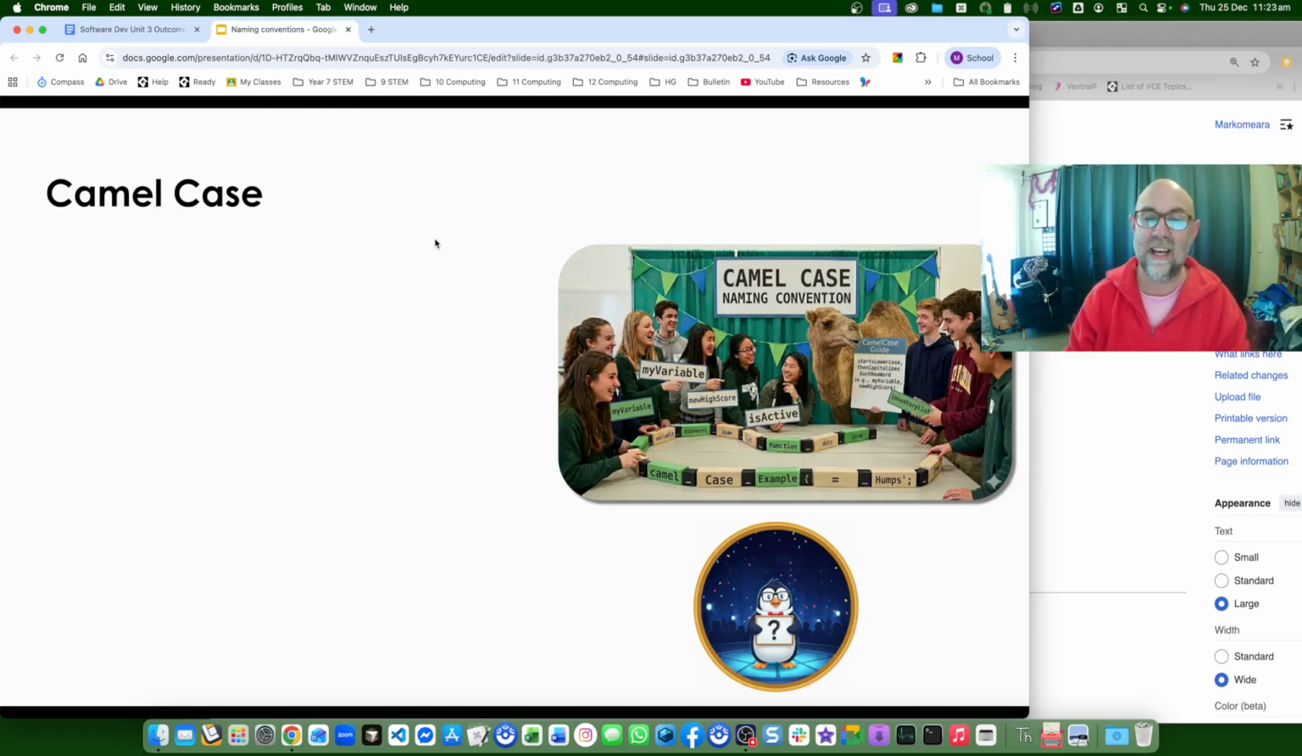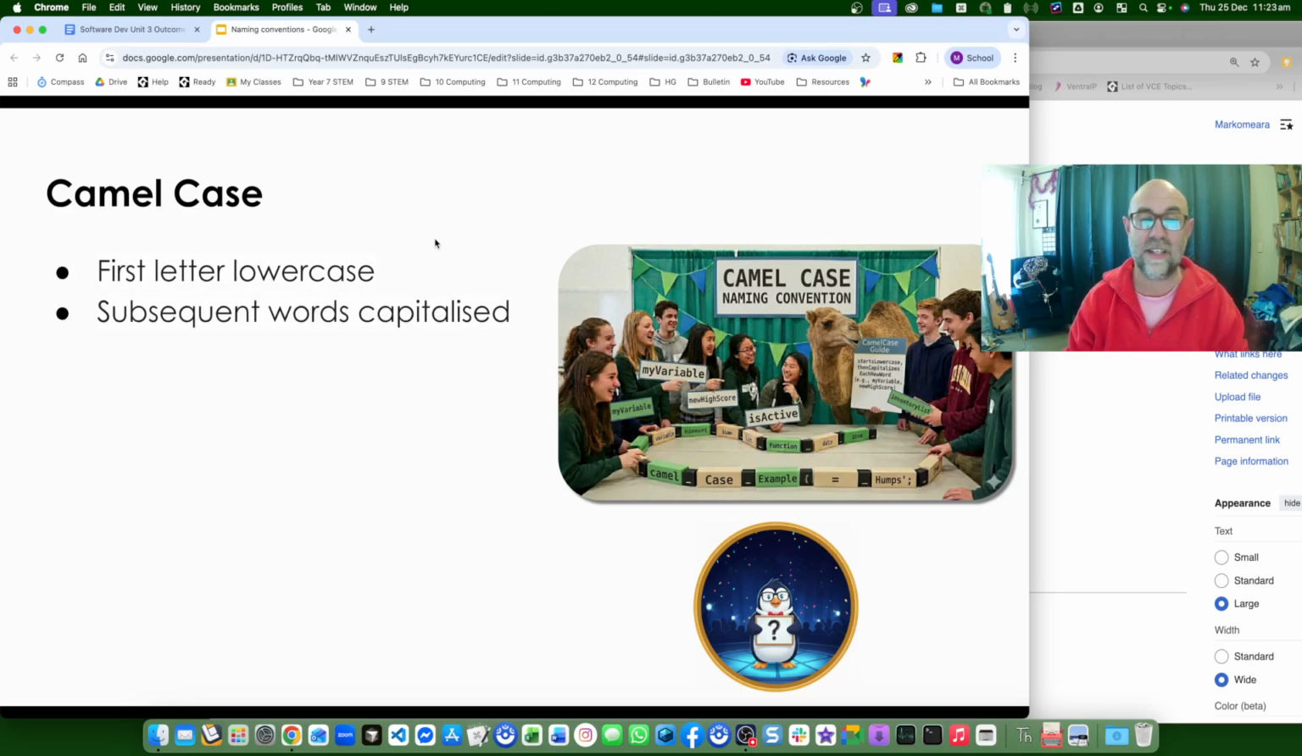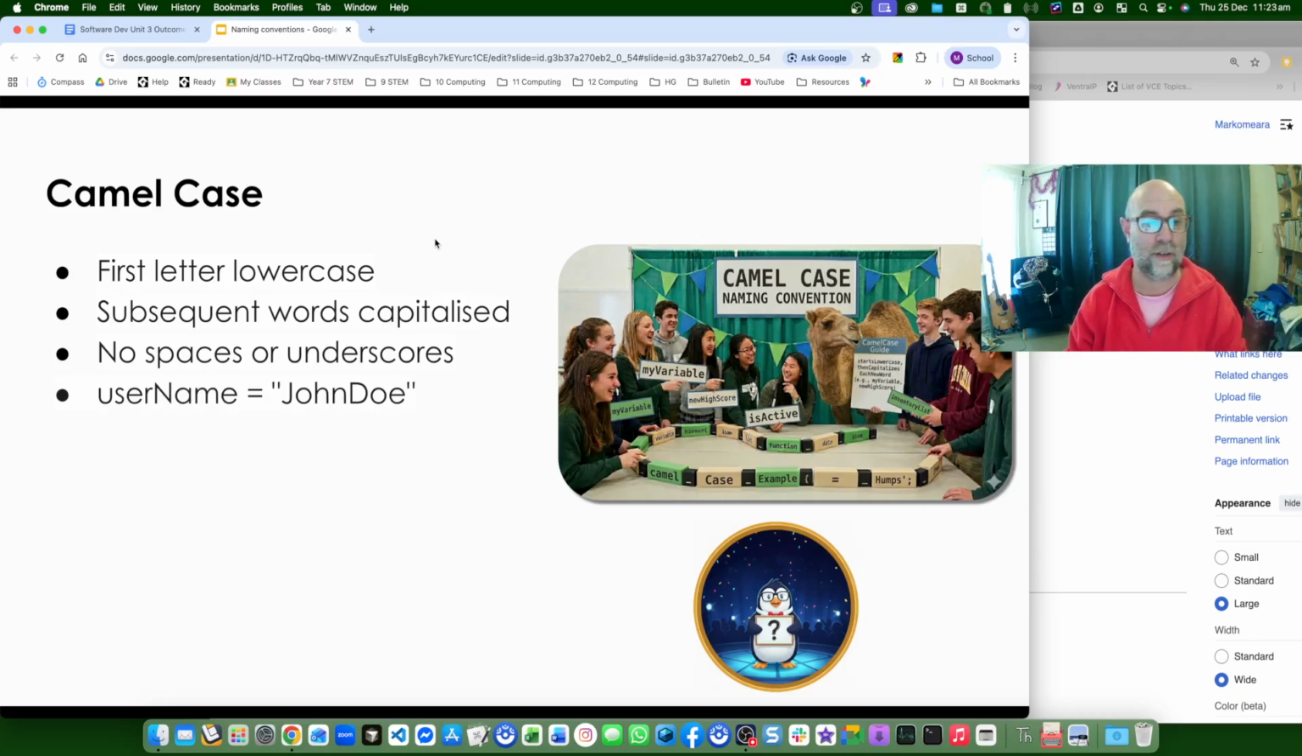Camel case. Camel case is my favourite case, as much as you can have a favourite case. Your first letter is lowercase, subsequent words are capitalised, and there's no spaces or underscores. You just run it all together. So username equals John Doe.